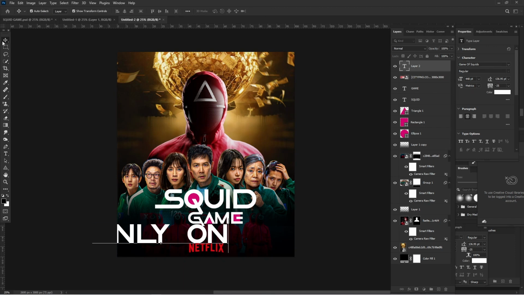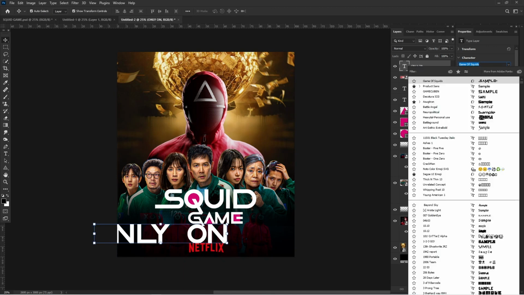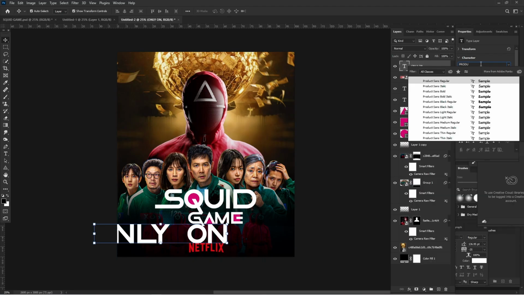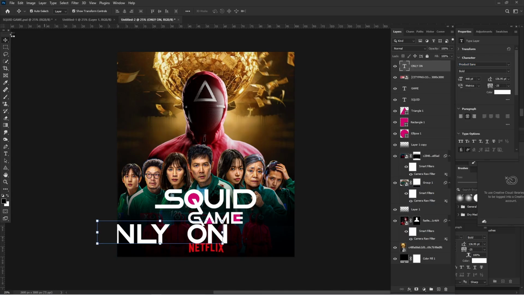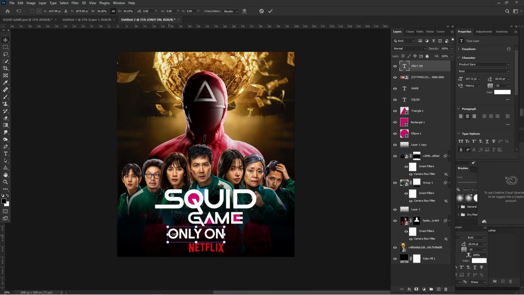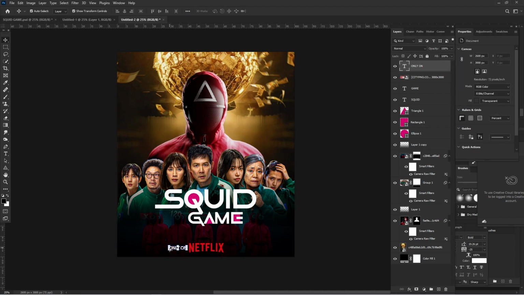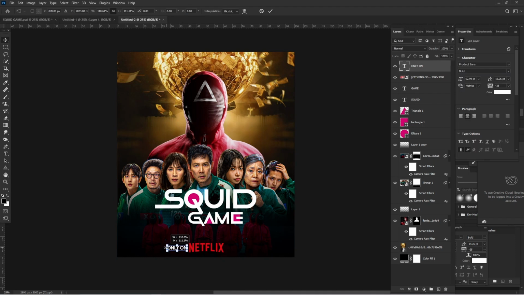Okay, only on. I'm going to change the font to Product Sans. So for those of you wondering what font I'm using, Product Sans. I'm going to select Product Sans bold, and I'm just going to reduce the size of this. The reason I'm using Product Sans bold is that if you take a look at the Netflix logo, the fonts look almost the same. That's actually why I chose it. I wanted something that is almost the same as the Netflix.